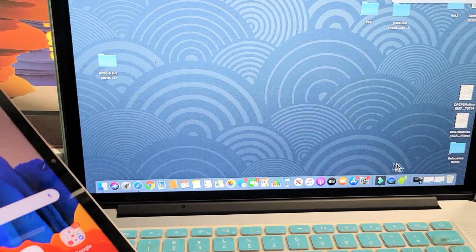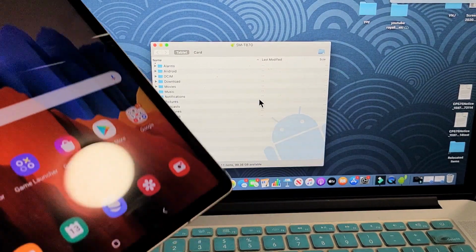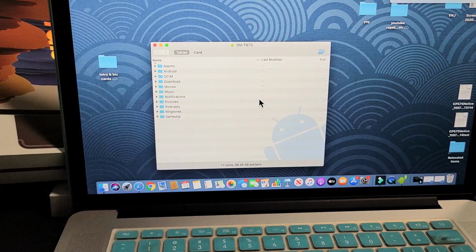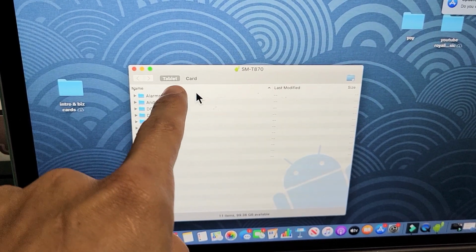Let me just go back here. Let me click on that little Android guy. And now we can see this. You can see that it's plugged in to my Tab right here. So now you can see this window pops up. Now take note, you see tablet right here.